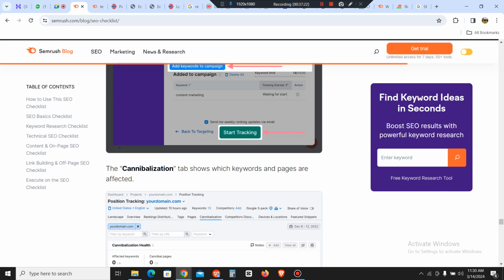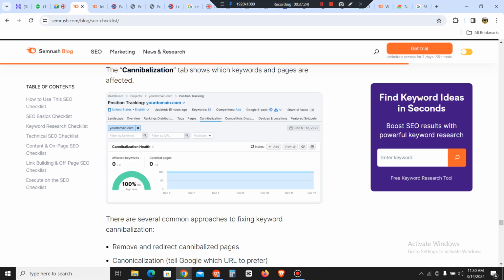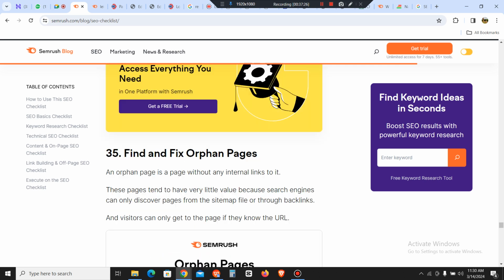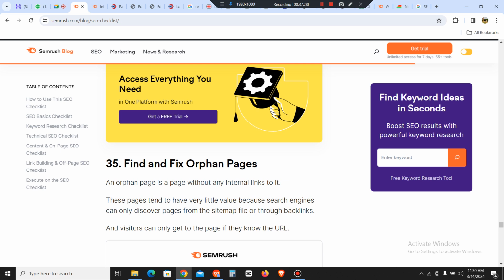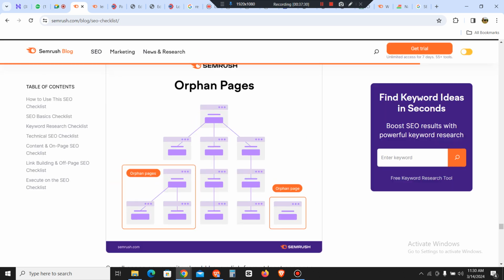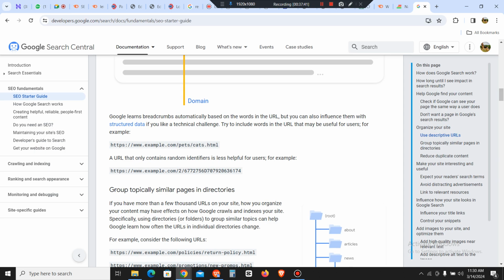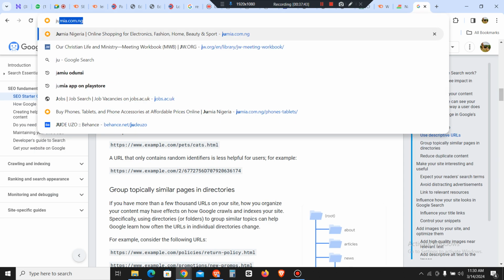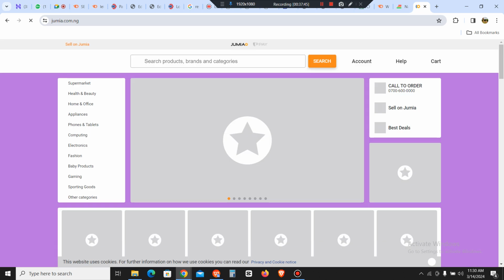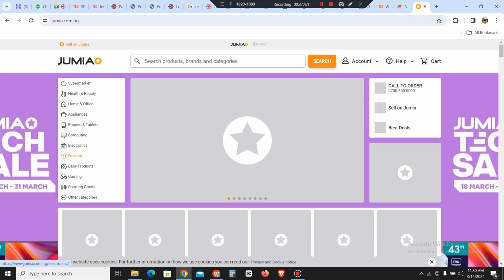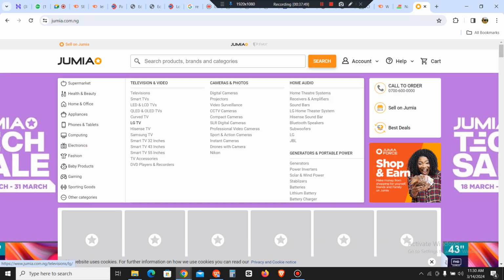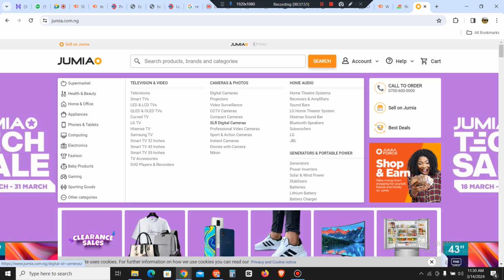So next is find and fix orphan pages. What are orphan pages? Orphan pages are pages that are standing on their own, that you can't get to when you are trying to navigate. This is what I mean. Let's say I come here to maybe Jumia, for instance. You can see all of these pages. I can easily click on them and move to another one. You understand? But it's possible there are pages that I can't have access to because they have not linked them here.